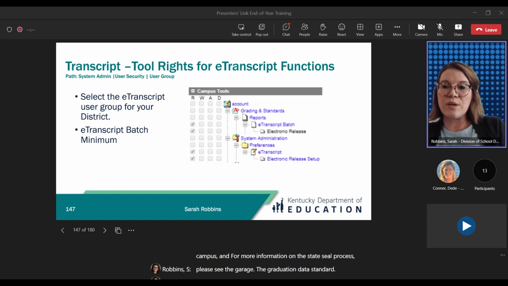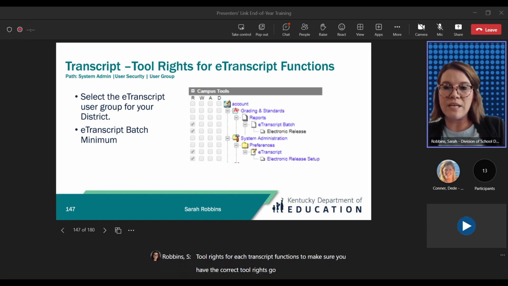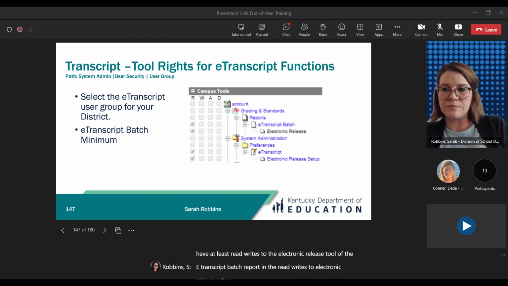Tool rights for e-transcript functions. To make sure you have the correct tool rights, go to System Admin, User Security, User Group. Double check that the appropriate individuals have at least read rights to the electronic release tool of the e-transcript batch report and the read rights to electronic release setup.